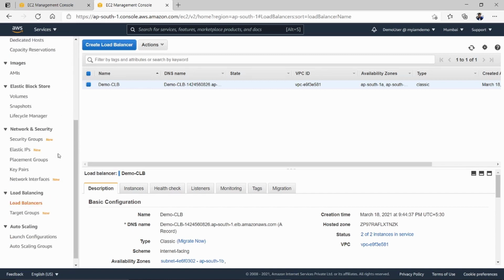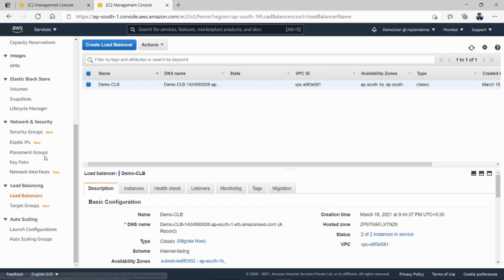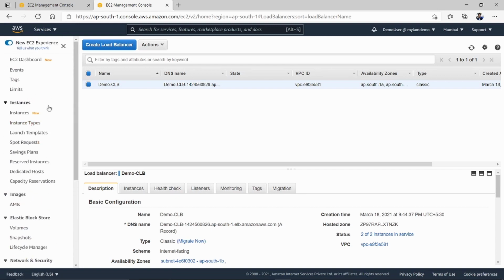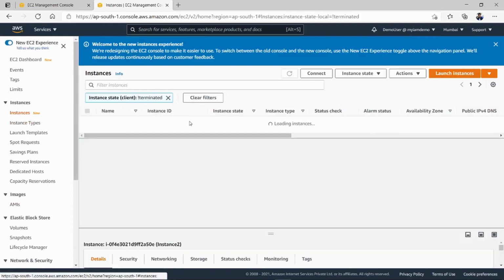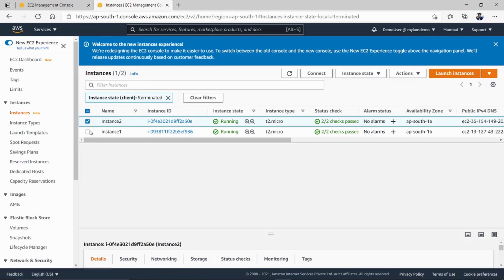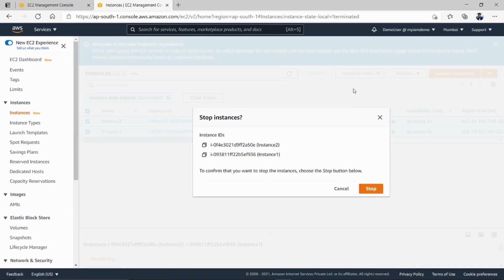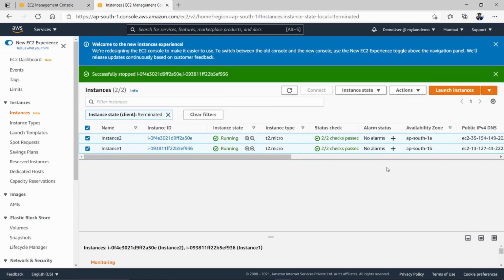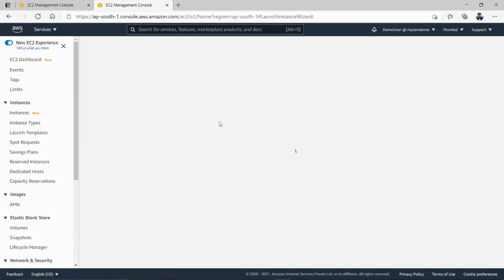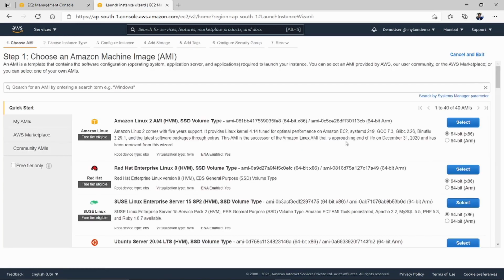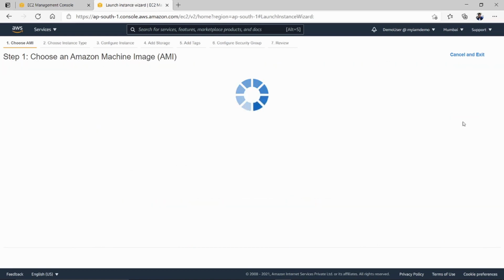Now I'm going to show how to create an application load balancer. For that, I need to create instances. I will be stopping these two instances first. And I'm gonna launch another two instances. I'm gonna use Amazon Linux 2 AMI. Select.